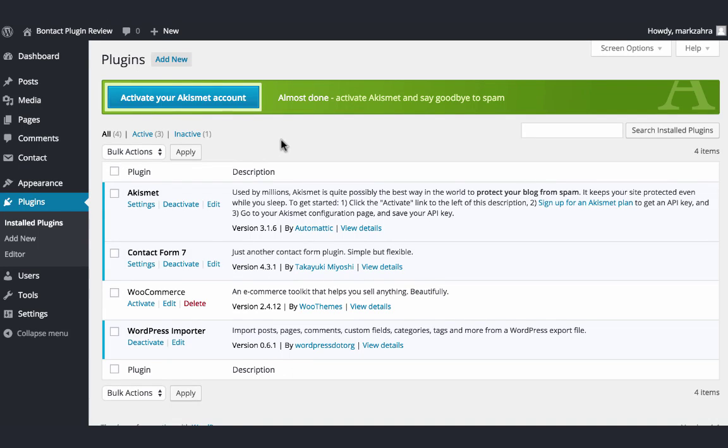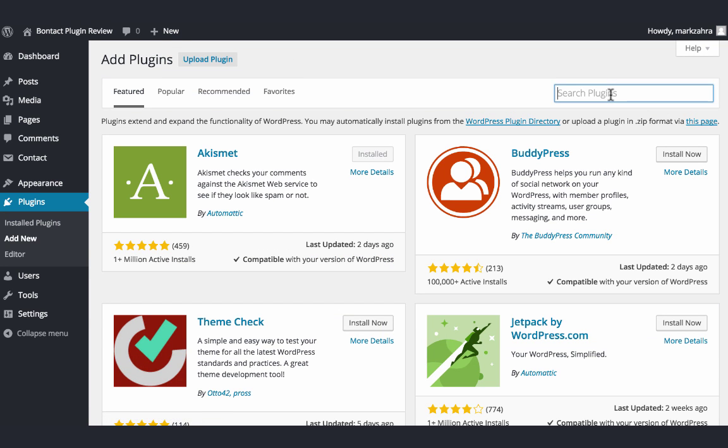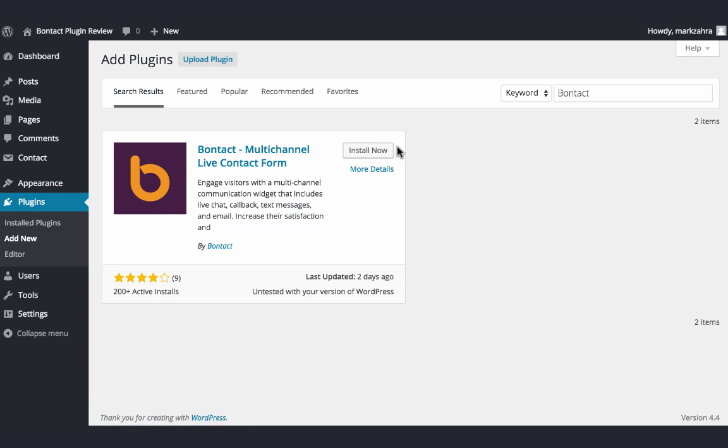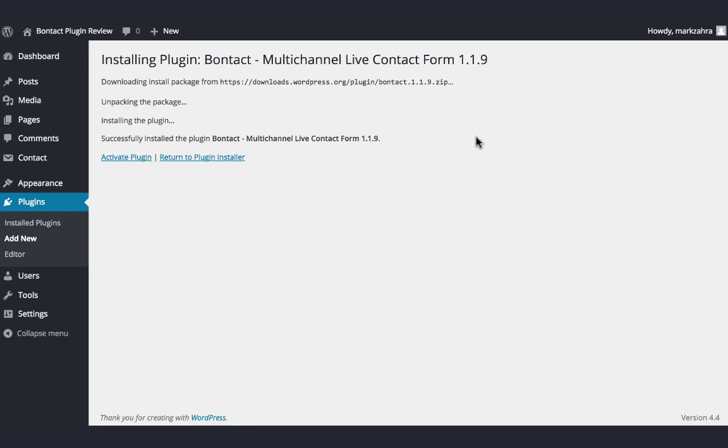The Bontact plugin can be downloaded for free from the WordPress plugin repository or installed directly from within your WordPress site's plugin section. And once downloaded and installed, you simply need to activate the plugin and head to the new Bontact section of your dashboard menu. This is where I found it disappointing to see that there doesn't seem to have been a lot of effort put into the WordPress plugin itself.